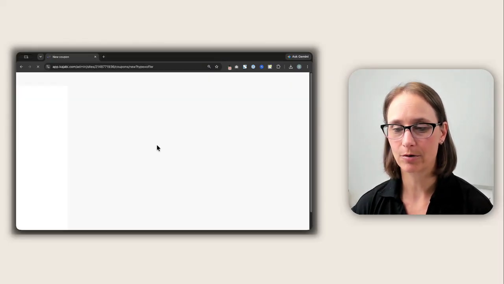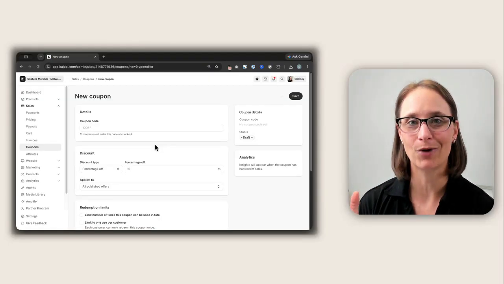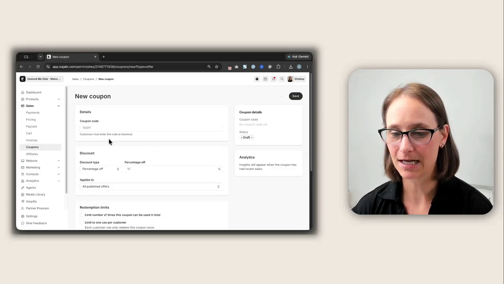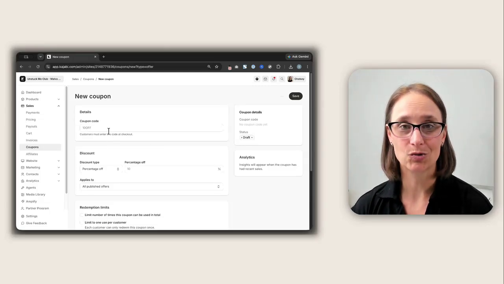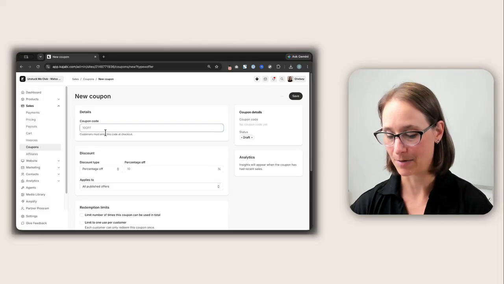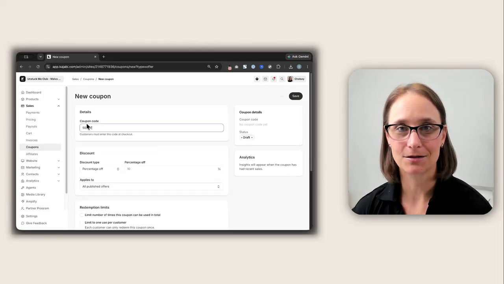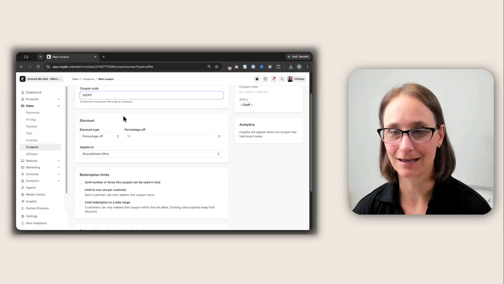So we're going to go and create a new coupon. This is basically a regular coupon, but with some really interesting settings. So first thing is, what do we want the actual code to be? In this case, my example was 50 off. Okay, it's going to be in all caps. That's just normal, no spaces, anything like that.